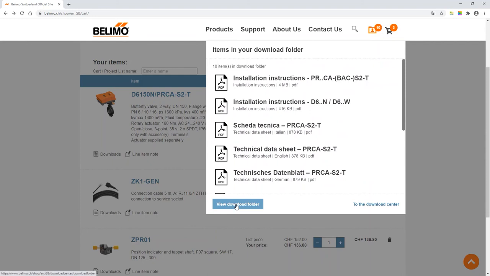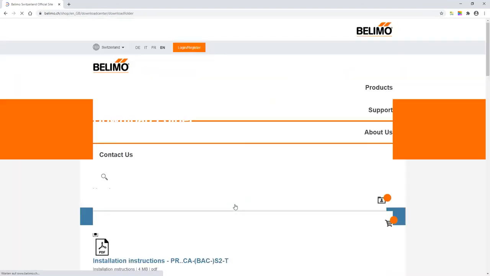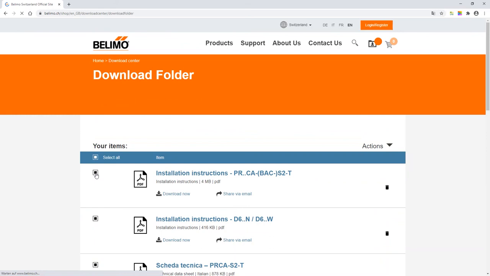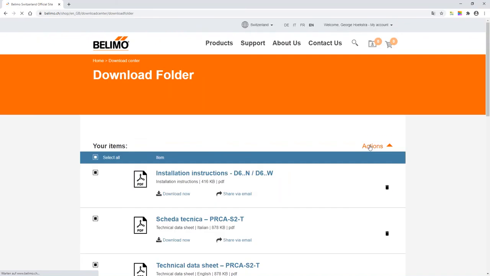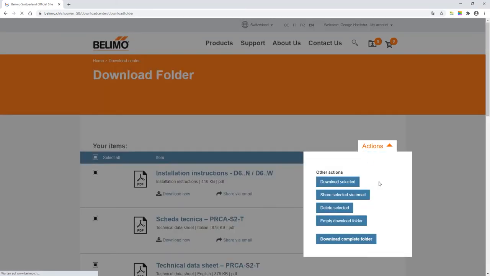If you click on View Document Folder, this takes you to the actual download folder. Here you can unmark, mark, or delete as needed. By clicking on Actions, this opens another window that shows all that can be executed from this folder.